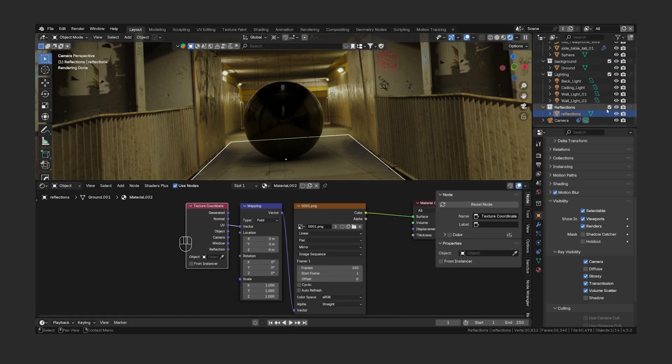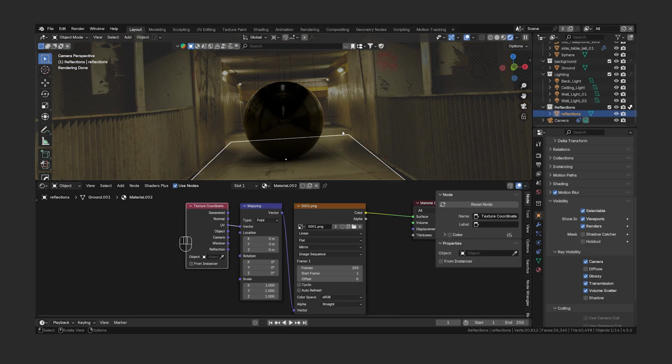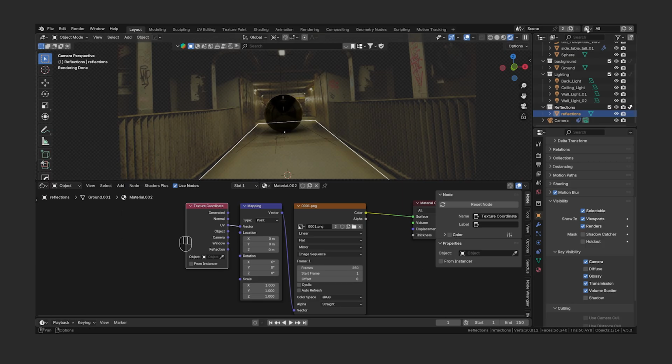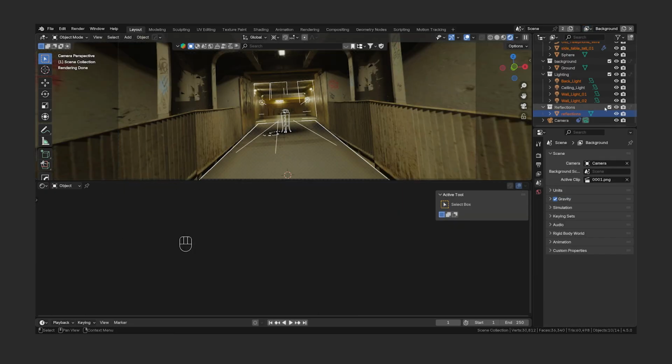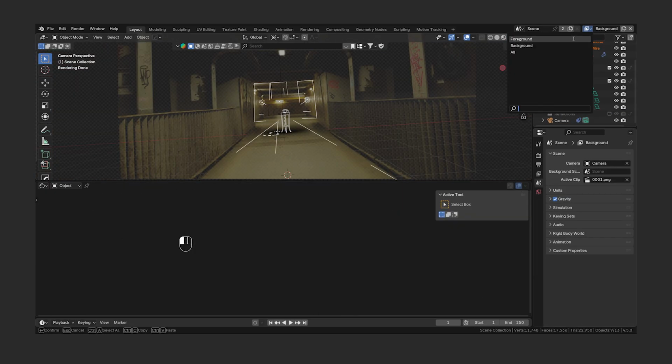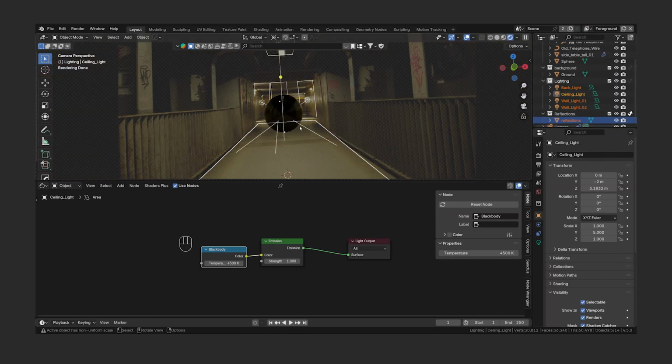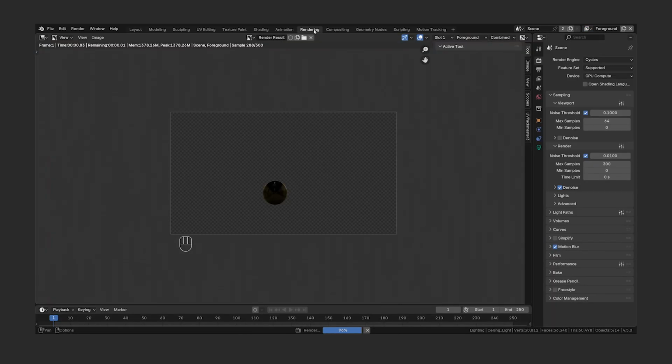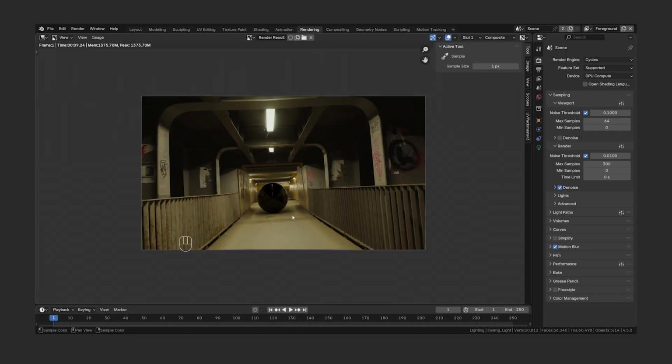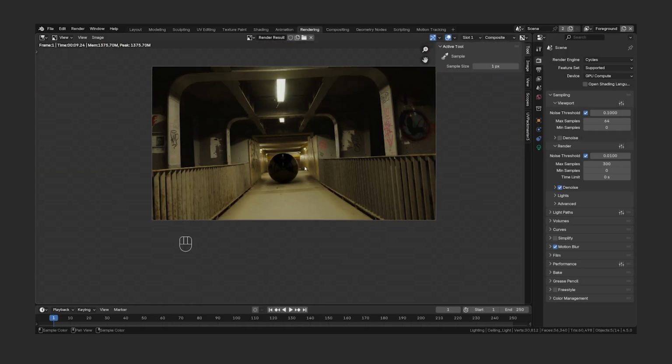Finally, I'll enable the Indirect Only filter again. To render this, you can disable the Reflections collection entirely in the background view layer and enable Indirect Only for it in the foreground view layer. This is how you can achieve realistic environment reflections when rendering smooth reflective objects.